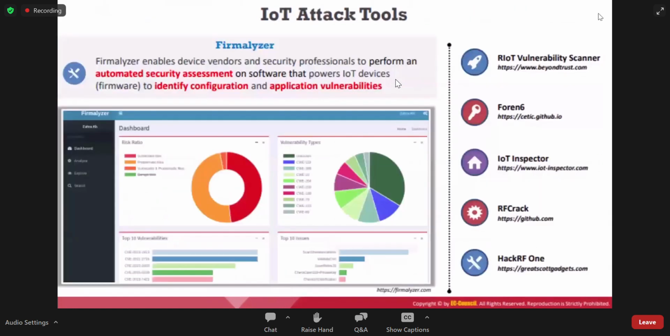Okay, so this is typical traffic analysis. What IoT tools do we have? We can use Firmware Analyzer, which enables device vendors and security professionals to perform an automated security assessment. I think we had a question on this. How do we do it? Using these kinds of software that power IoT device firmware, we can identify the configuration and application issues. This particular tool will give us the things we have to look for. It is only looking through the software, not at a physical level. Once it is done, we will go for the physical audits.